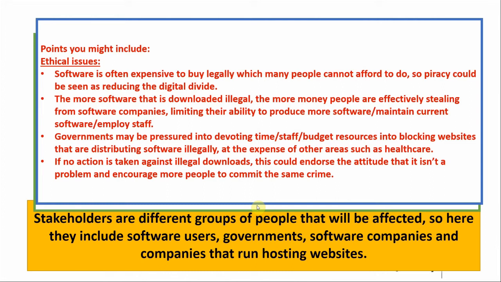So the more software that is downloaded illegally, the more money people are effectively stealing from software companies, limiting their ability to produce more software and maintain their current software employee staff. The idea is that if people don't buy it, there's no money going back into the business, which means they can't develop new products, they can't improve the product they're already producing, and it might lead to people having to lose their jobs because the companies don't make as much money as they did before.